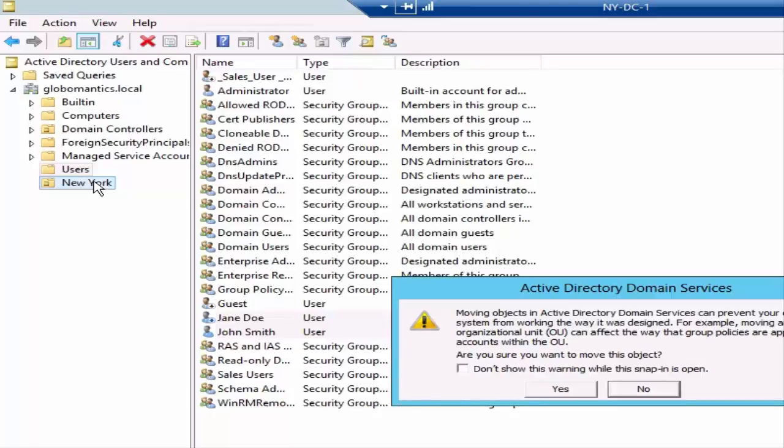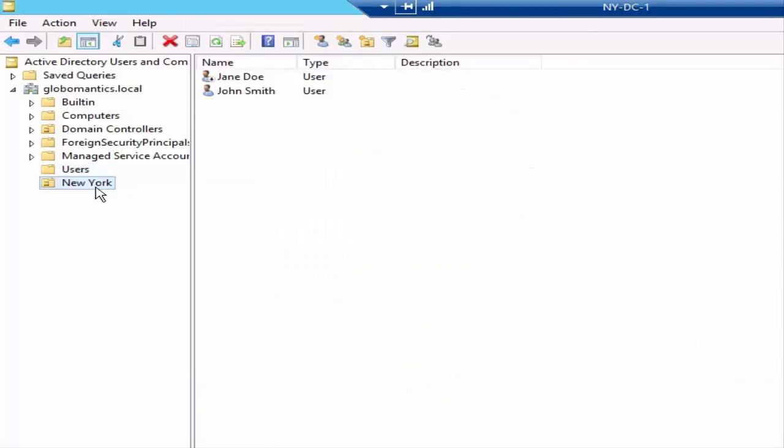Now we've seen that in another lesson where you can just move objects, and when you do, you get this warning saying, hey, please realize that organizational units serve the purpose of delegation of control, which we're going to look at in a moment here, and group policy application. And when you move an object from one to another, you may change how things are working. Okay, so that's what that warning is all about. I'll say, yep, I know what I'm doing. And now we find a couple users in the New York office.